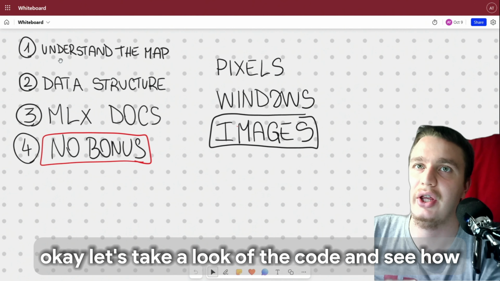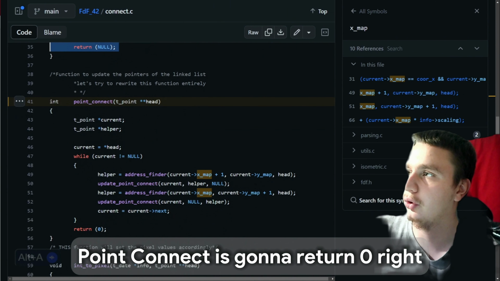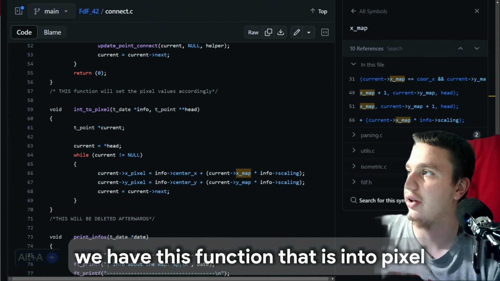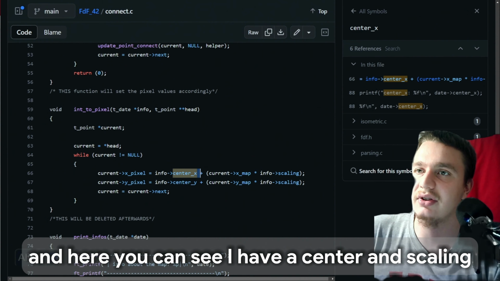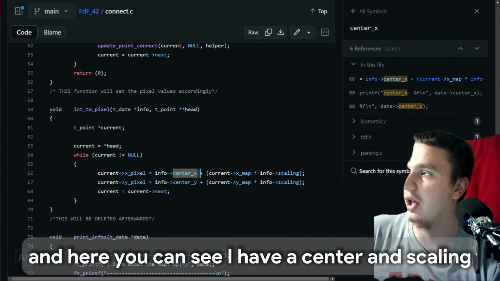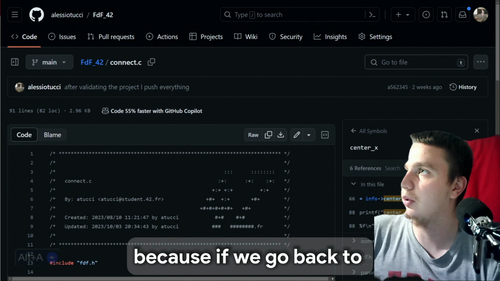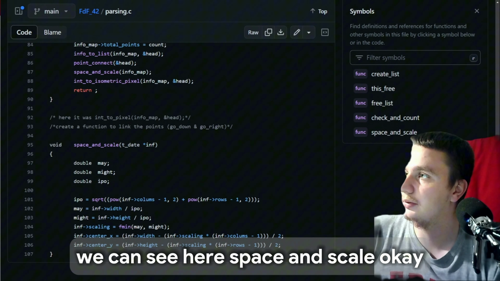Okay, let's take a look at the code and see how I was able to do that. Point connect is going to return 0, right? We have this function, int to pixel, and here you can see I have a center and scaling. Let's keep this in mind, because if we go back to the parsing function, we can see here space and scale.